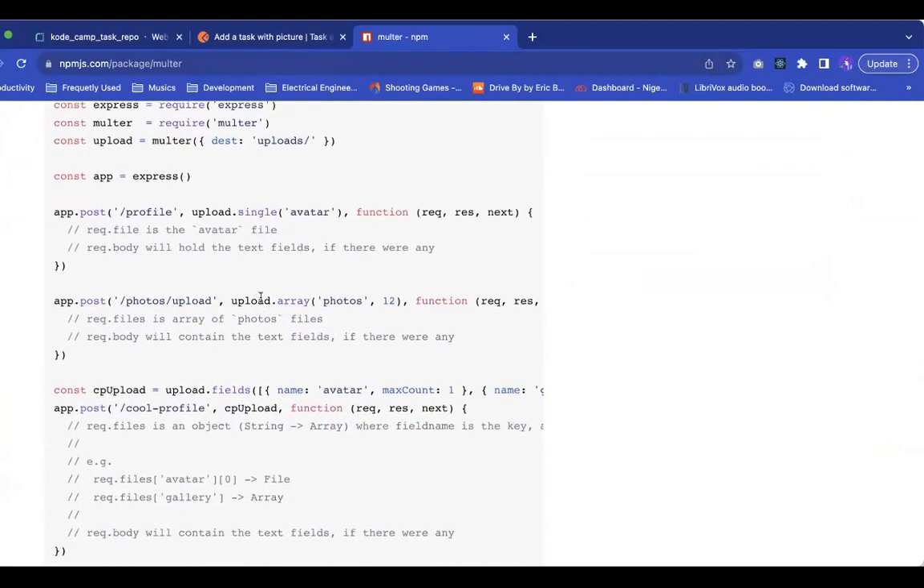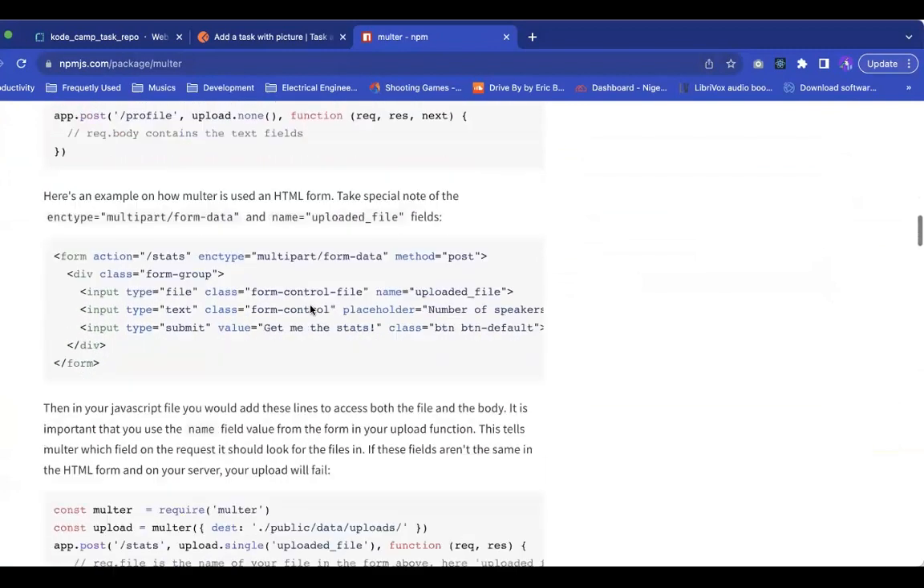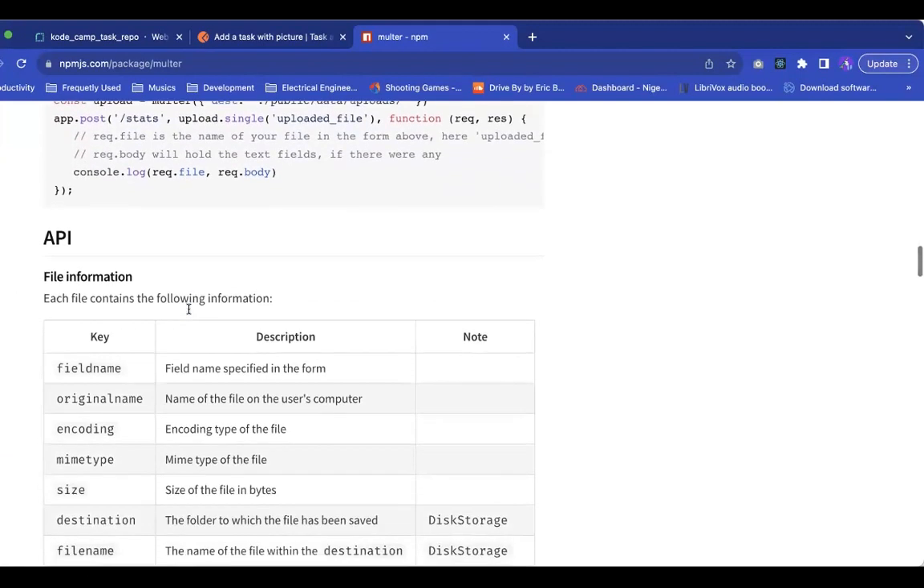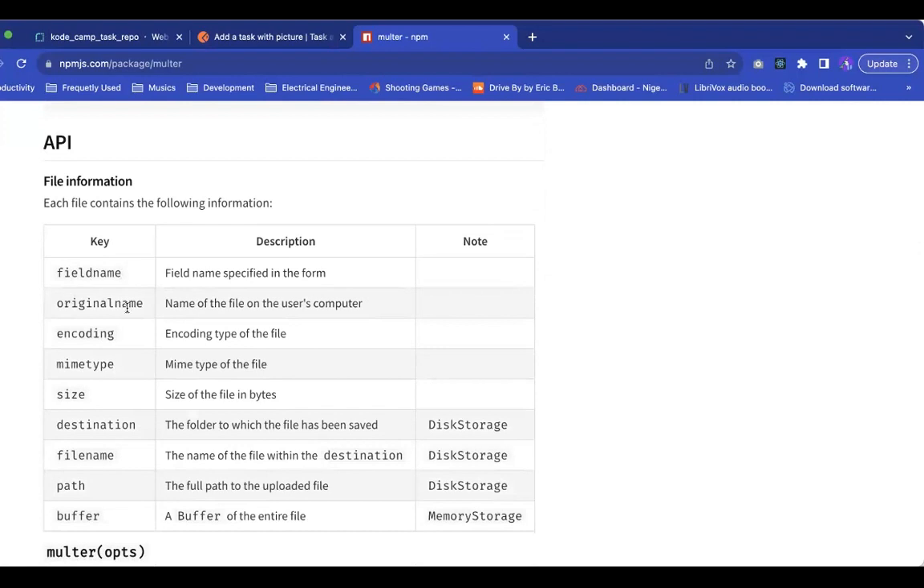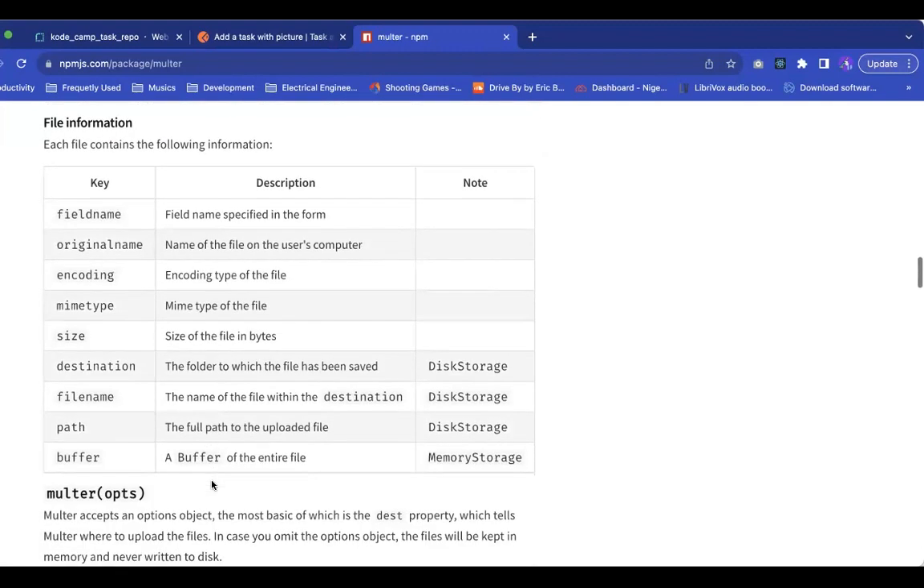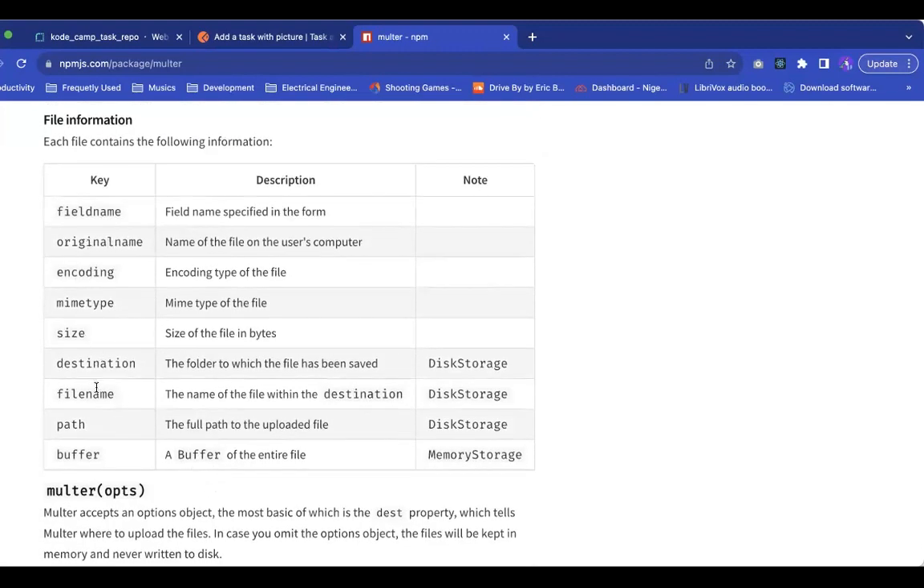This one is for uploading an array. Let's see an example of what they did. We say console.log request.file, and this contains everything about that file: the field name, the original name, the file name. I think I'm supposed to use original name, not file name. It's the name of the file on the user's computer. Beautiful.